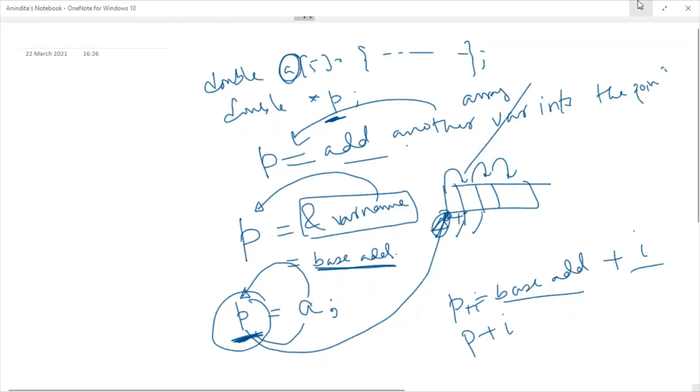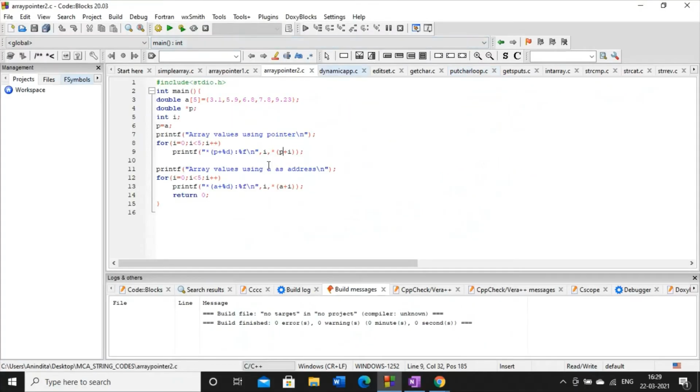So please see this line once. The value of base address plus the iterator, because p is now holding the base address of the array a. And also this line is equivalent to if I write star a plus i, because it is the value of base address plus i. So both the syntaxes are equivalent. Here p is holding the base address and here a itself is denoting the base address of a particular array.